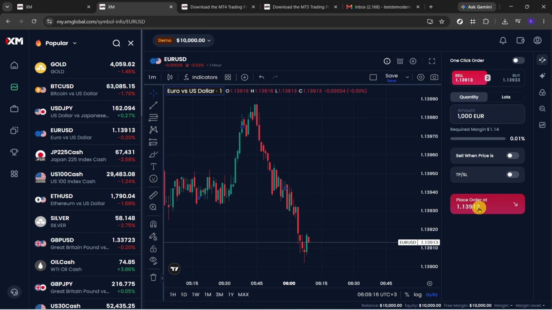This sends your trade setup to the next stage, where the platform prepares it for final review. Take a brief moment here to make sure the order details on the screen match what you intended, especially the direction of the trade. Finally, click Confirm Order. This completes the process and submits your demo trade.